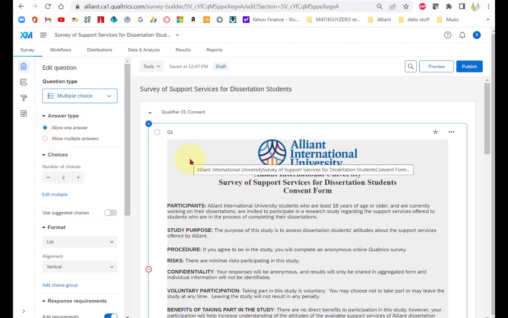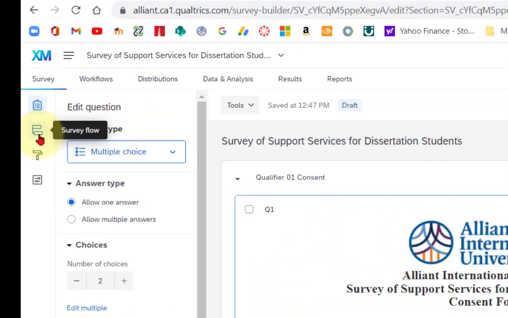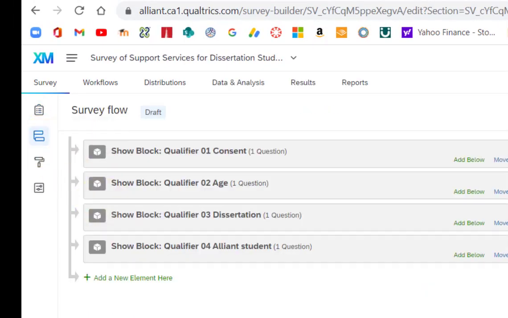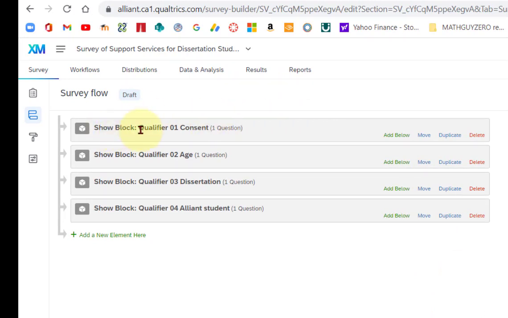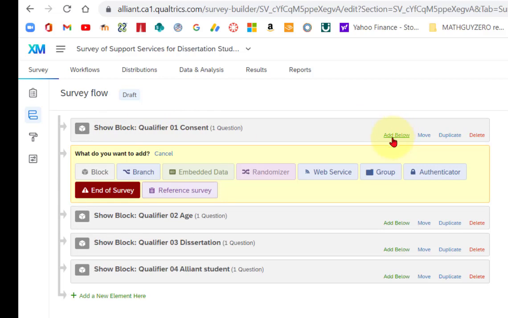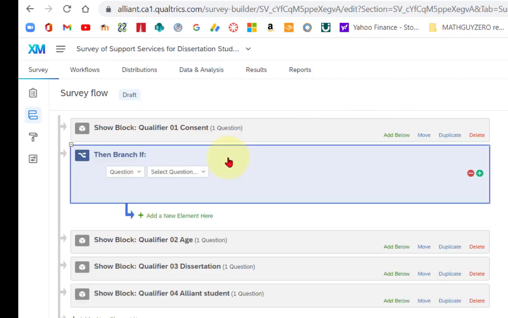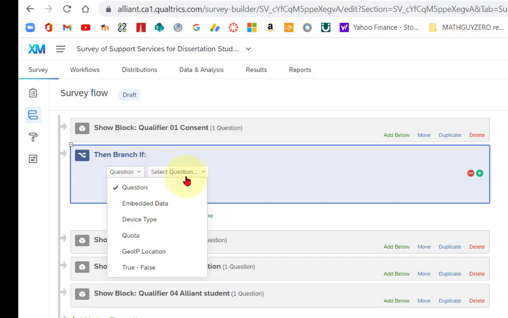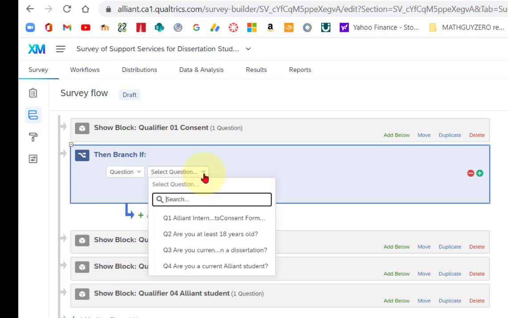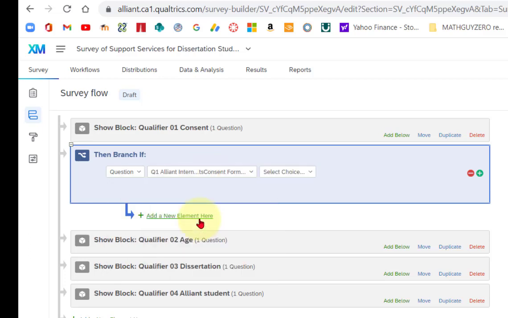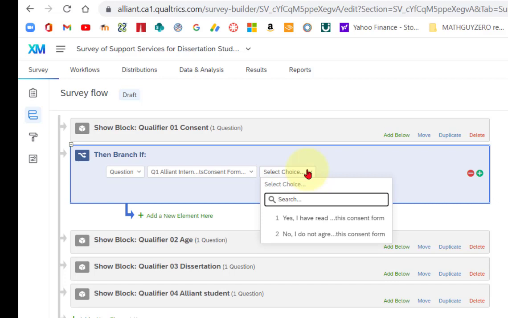All the information about this one question is right here. Okay, so now we're going to add logic to it. So you go up to this one. I call this the paint roller, survey flow, whatever you want to call it. So here's our first question right here, right? Show block qualifier 1. We're going to add what I call a kick out to it. So what you've got to do is add below, make a branch. You're going to add a condition to that question. You've got to pick the question. Oh, I'm sorry, it is the question. And then you pick the first question, number 1. It's the consent form.